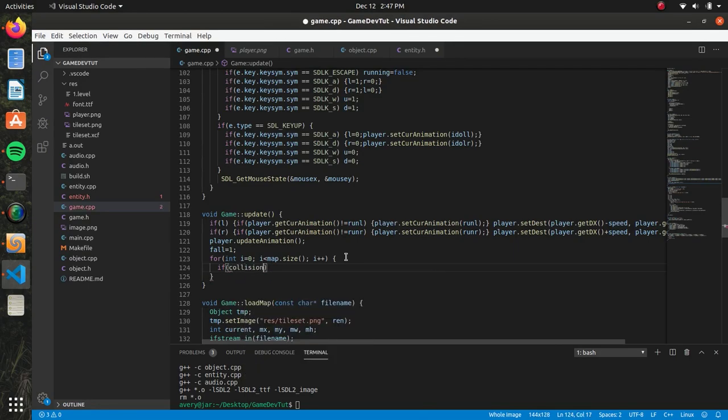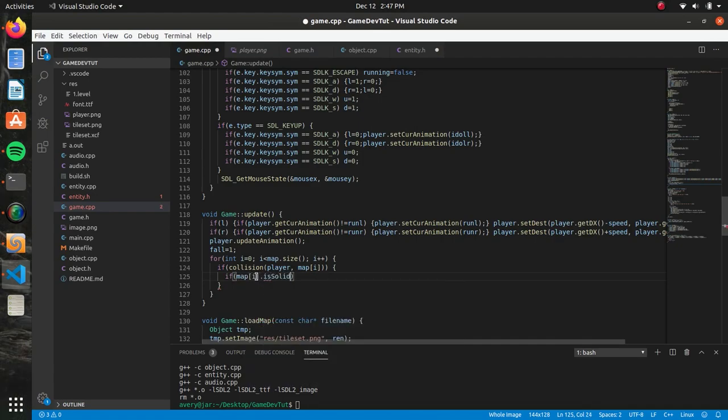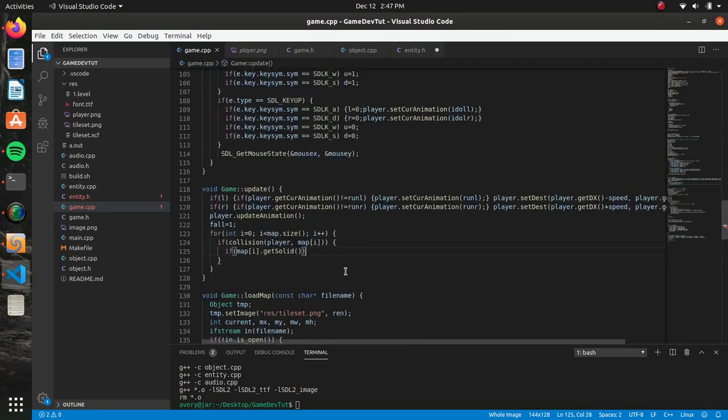And so it's going to be collision, the player, if that's colliding with... and now let's check if map is solid. Yeah, maybe it's get solid. So if it's solid, which is the ones we set right here, 12, 30, 35, 22, then fall becomes 0. So if it's touching anything that's solid, it's not going to fall anymore.